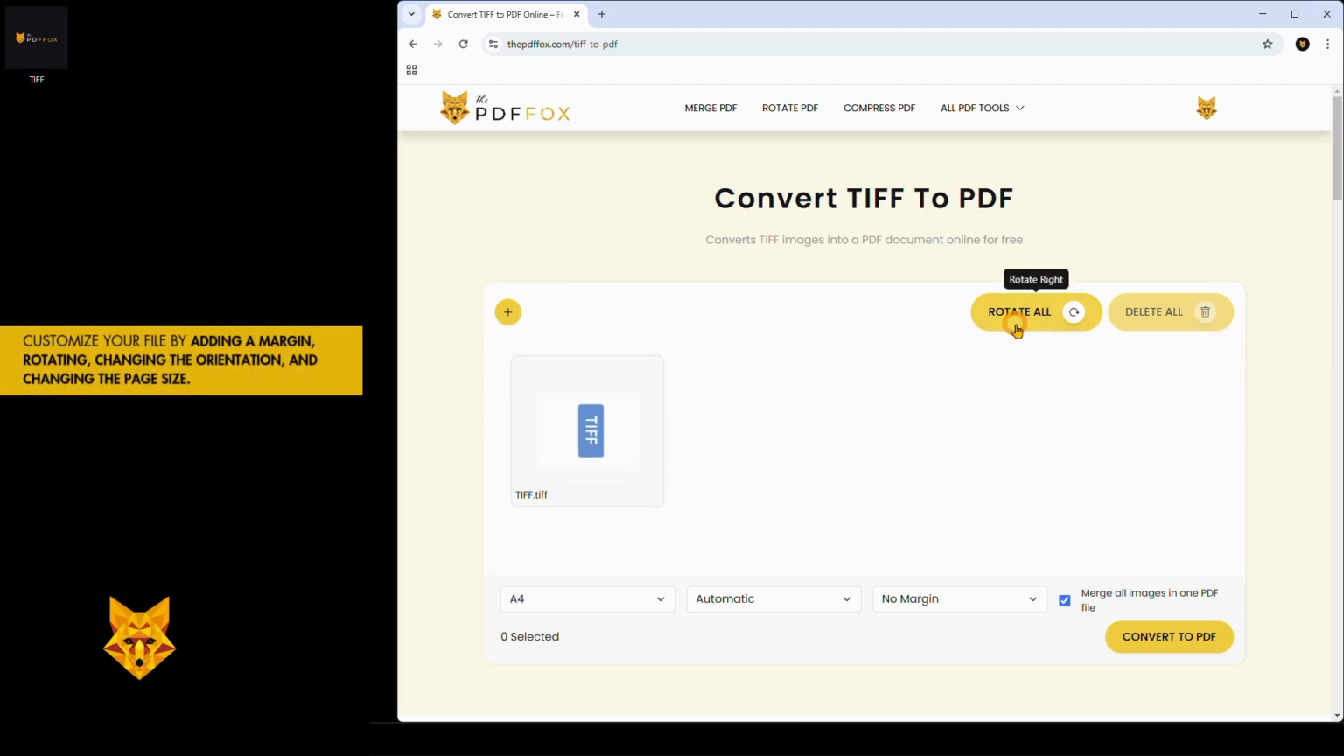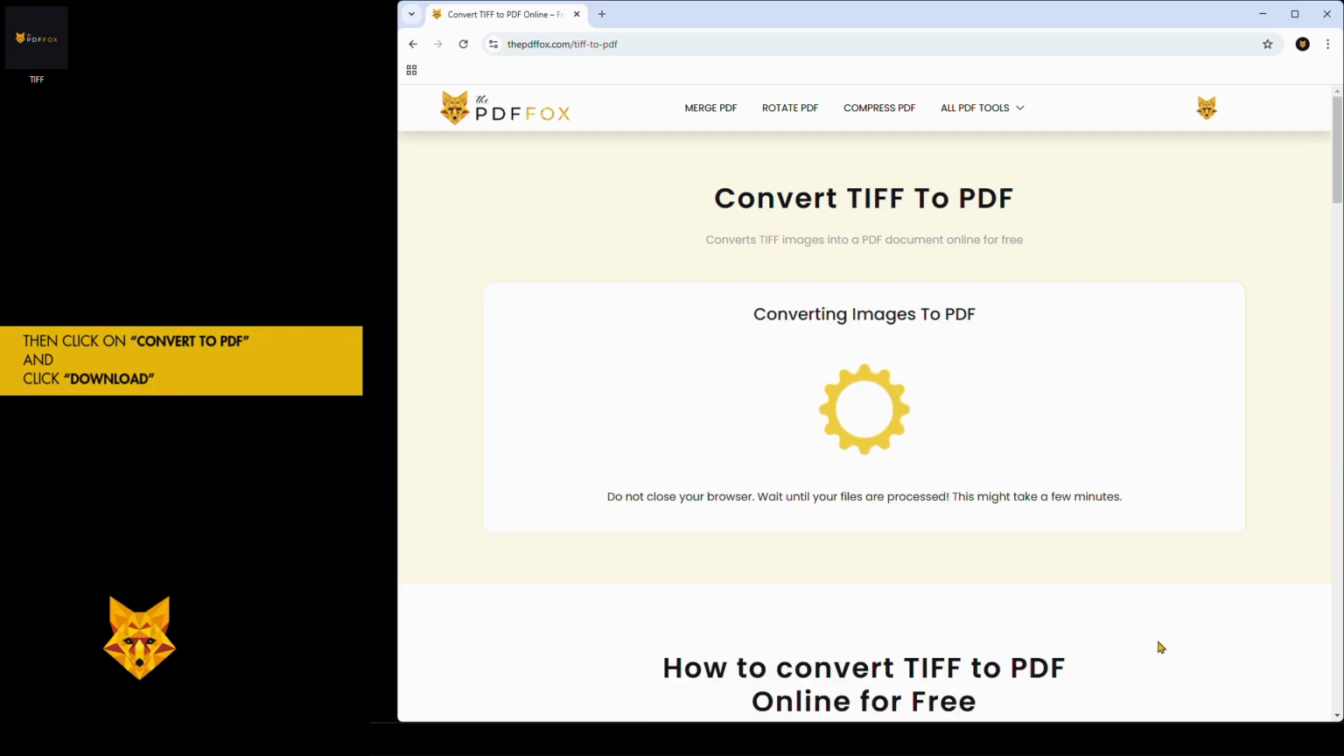Once uploaded, customize your file as needed. Adjust margins, rotate pages, change orientation, or modify the page size. When you're happy with the settings, hit Convert to PDF to process your file.